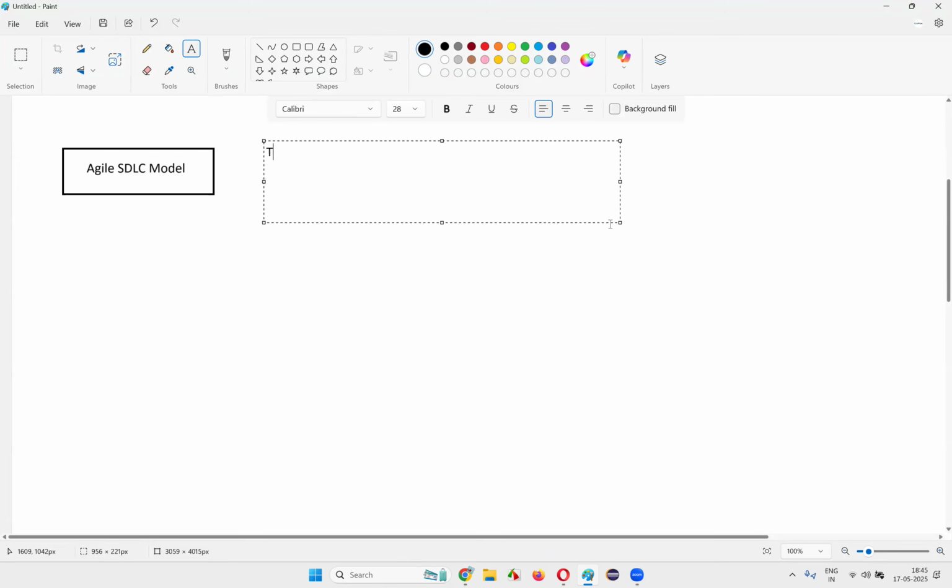These days, most of the projects in the market are using which SDLC model, guys? Agile, that you know, right? Are they using the waterfall model, V model, prototyping model, spiral model, iterative incremental model, or RAD or Big Bang? They are using the Agile SDLC model these days. Most of the projects are using that.